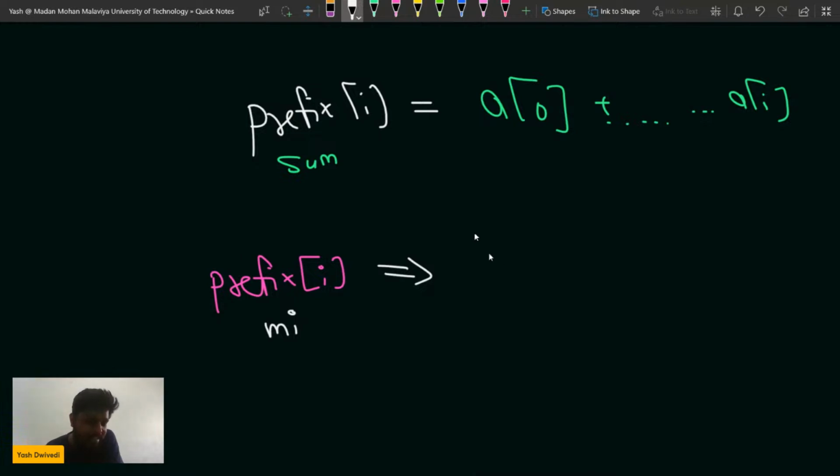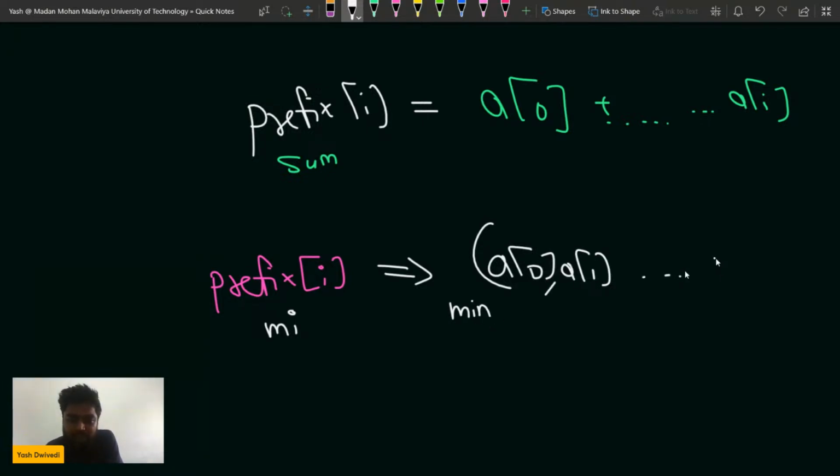Okay, so in this case, prefix minimum is going to calculate the minimum of all the values from a of 0, a of 1 till a of I. Is this part clear? Prefix of I is going to tell us the minimum. Is this part clear to everyone? Till now, is it clear?